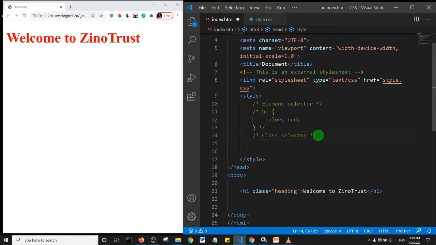Now to select this class of heading, first off, let me save the document and refresh the page. You see I commented out the element selector, and our HTML page is back to normal. Our text is black. Now for the class selector, I'm going to start selecting this class by adding a dot, and then I'll say heading.